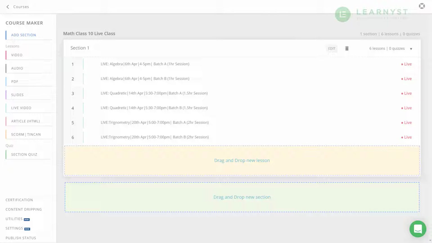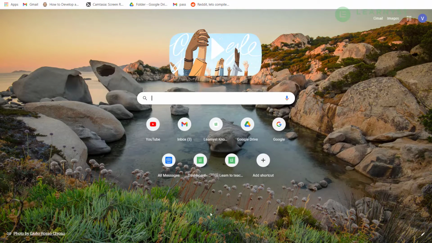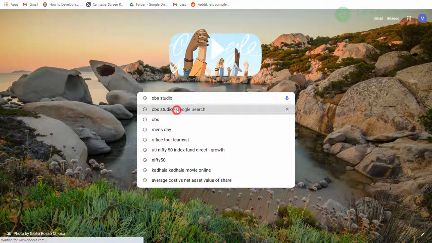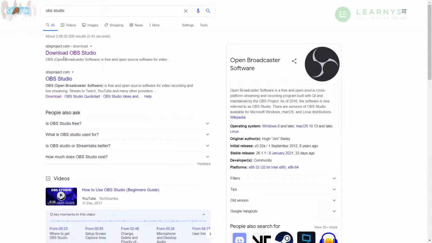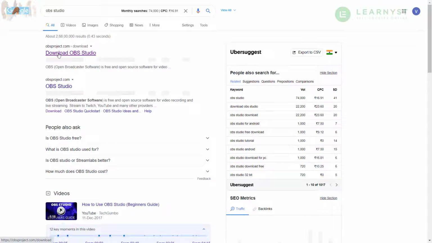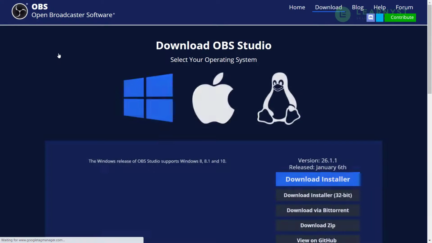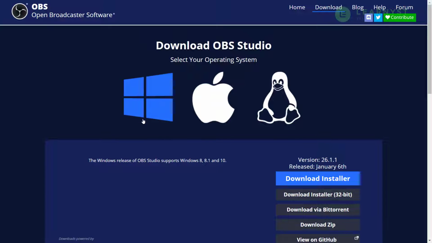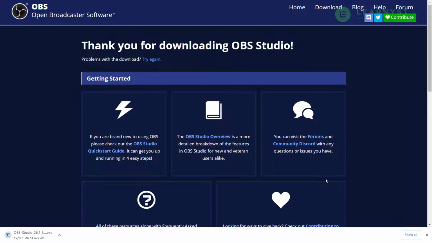Now, to teach your students live, you need a software to capture your screen and stream your live video. For that, we will be using a tool called OBS or Open Broadcaster software. Let me go ahead and type in the OBS Studio in the browser. Here, you will find multiple links. Let us click on the Download OBS Studio link. Since I am using a Windows-based PC, let me select the Windows OS and click on the Download Installer button.